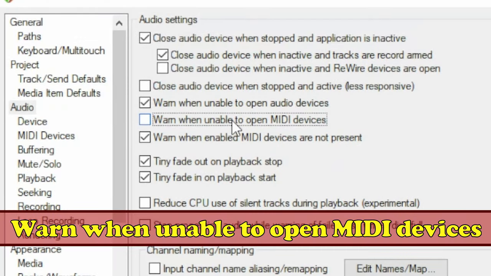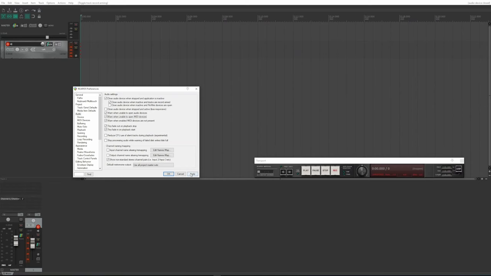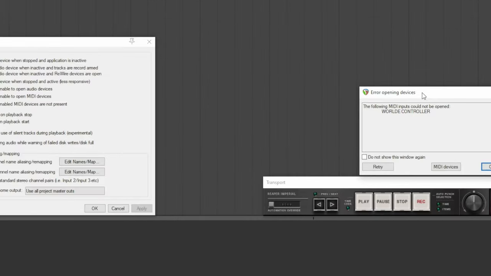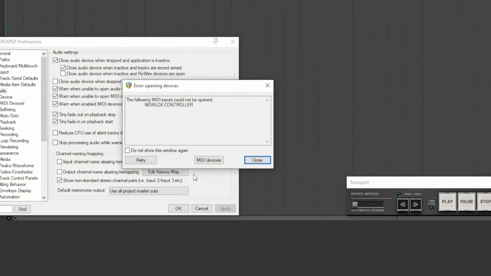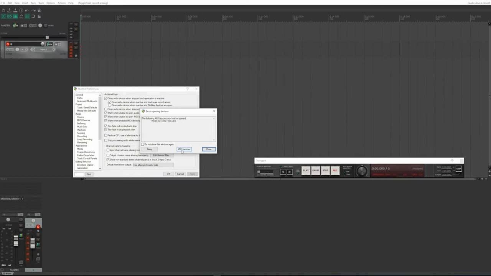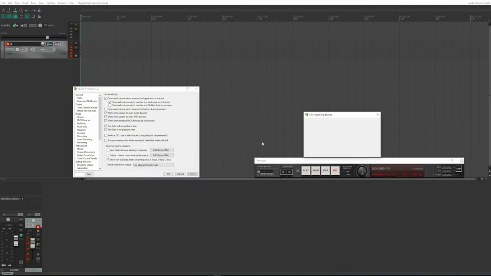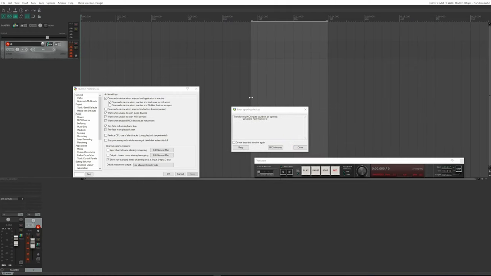Warn when unable to open MIDI devices. Second troubleshooting function. In case a MIDI device has problems, Reaper notifies you via window. Disabling this function, even when a MIDI device, keyboard, or controller has problems, you will not be warned.